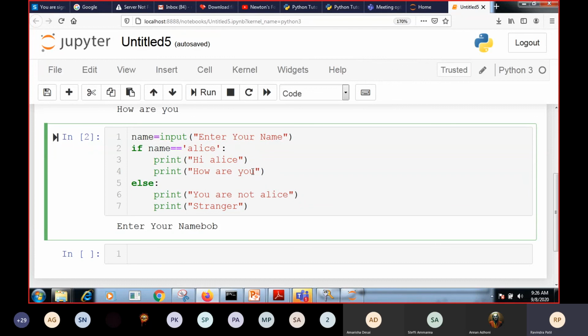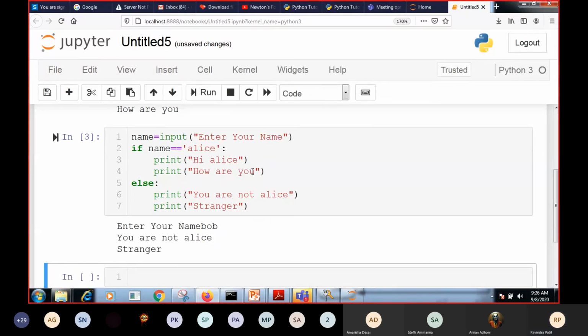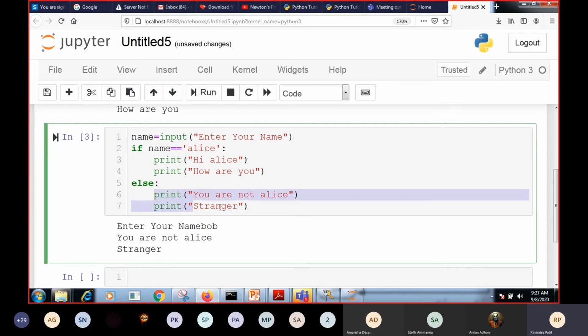Now we'll execute this program. Once again, it is going to ask us to enter our name. In this case, I am going to enter the name Bob. In that case, this condition evaluates to false. When this condition evaluates to false, the else part is going to execute. In the else part, how many statements are there? Two statements are there. When the first statement executes, we are going to get this message. What message have we typed here? You are not Alice, then who are you? You are a stranger. That we have displayed.